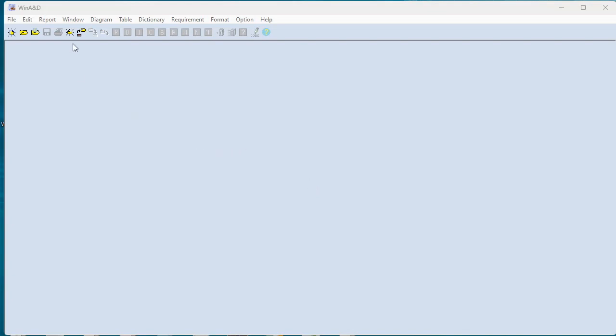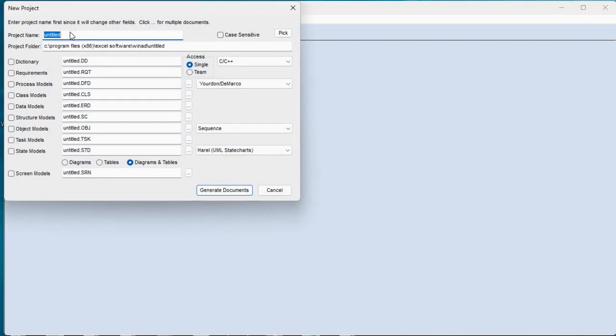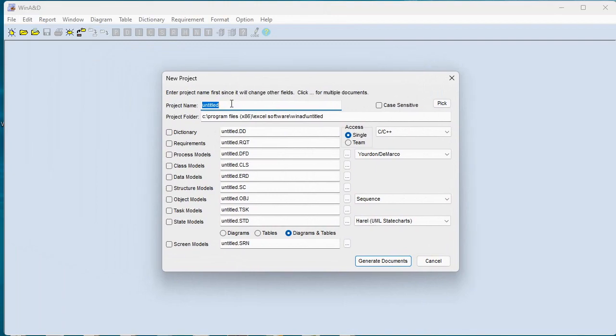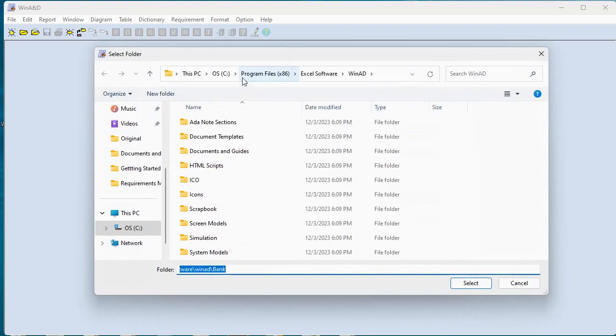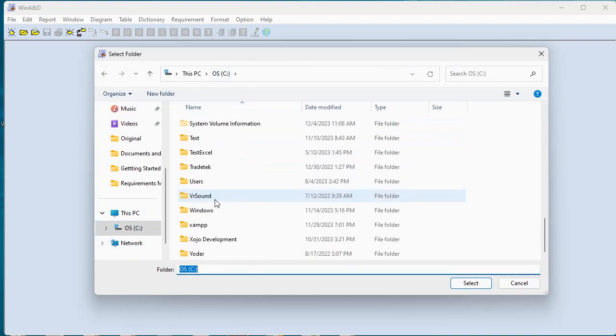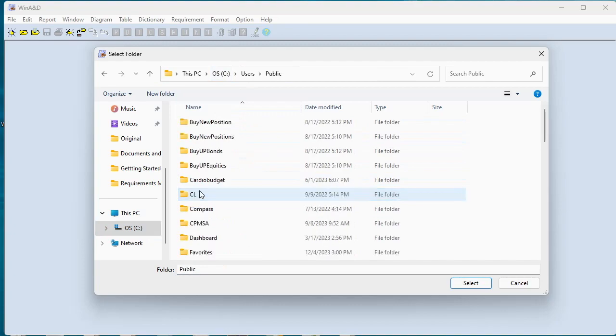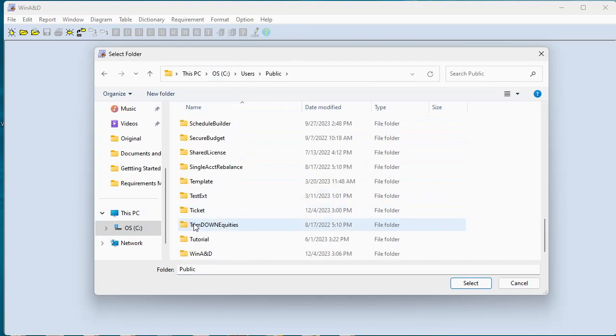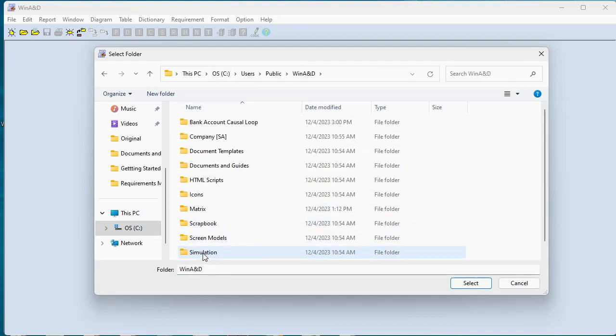Let's create a new project. So we're going to click on the New Project button within WinAD. Let's name our project, and we're going to put it at a location where we have full read-write access. So we're going to navigate to C/users/public, and we have a folder there called WinAD. So let's go to that location.